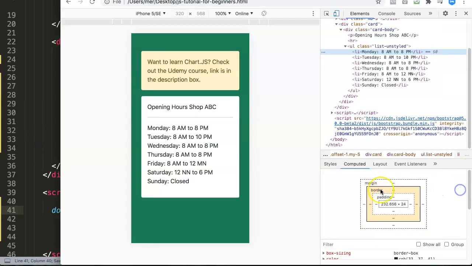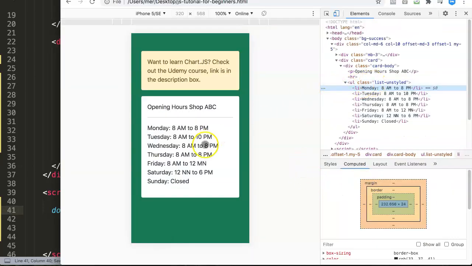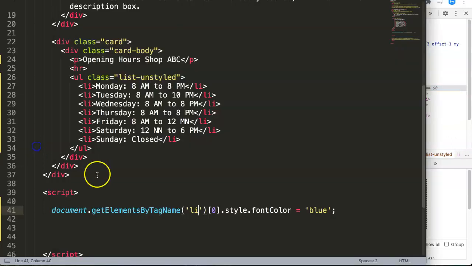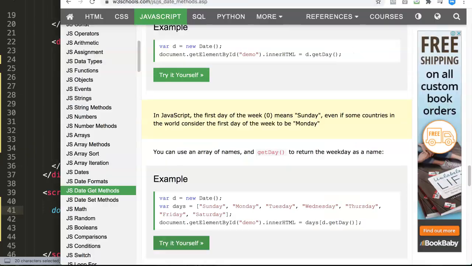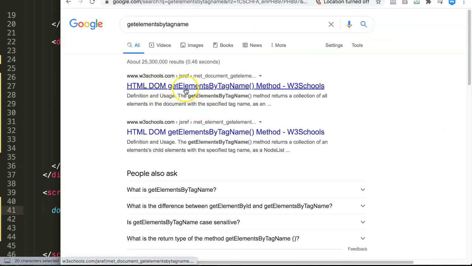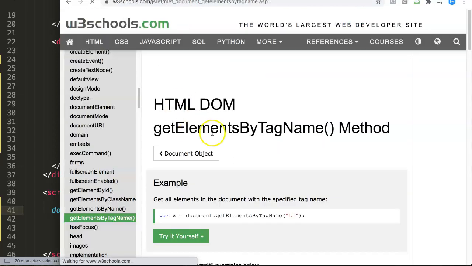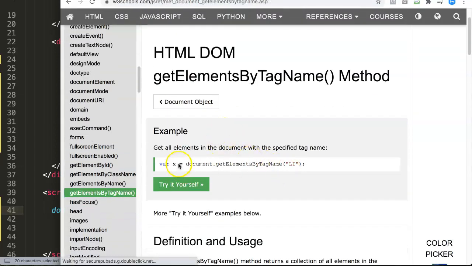If we do li, nothing happens as well. So what's going on here, or why doesn't this work? What we have to do right now is Google this. Tag name. Get elements by tag name. Alright, this is the one we need. So the question now is why is it not responding?